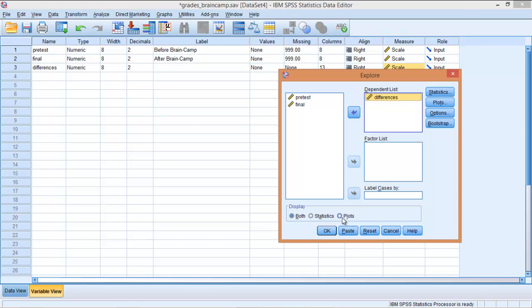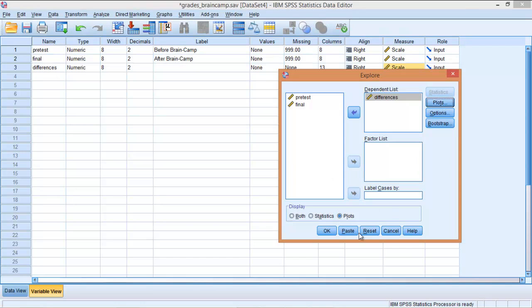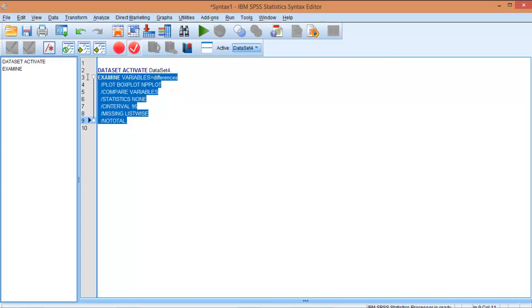We just want the plots, we don't want statistics. Let's go to plots, select dependent factors together if you want. In this case it's really unimportant since we have only one variable here, and make sure you have the normality plots with test box selected. Click on continue, click on paste, so the syntax editor will open. Select the syntax and click on run.